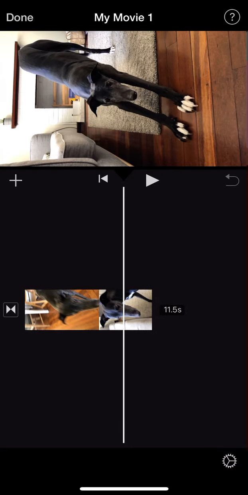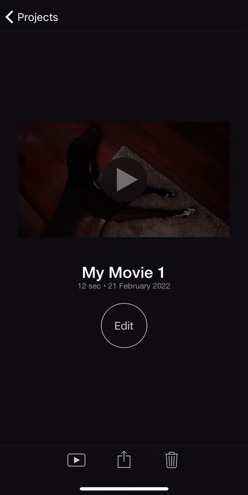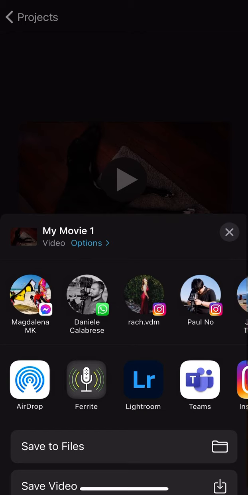So there you go. It is currently a sideways video. Now I want to export this, so tap done, tap on the share sheet down the bottom, tap save video.